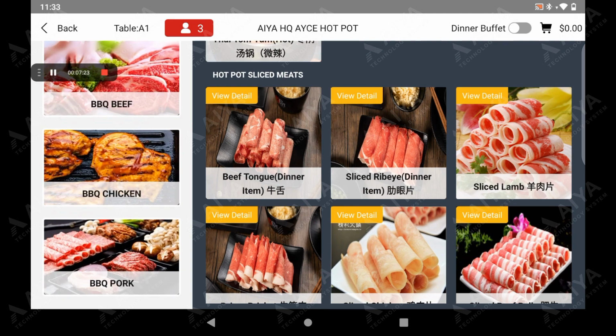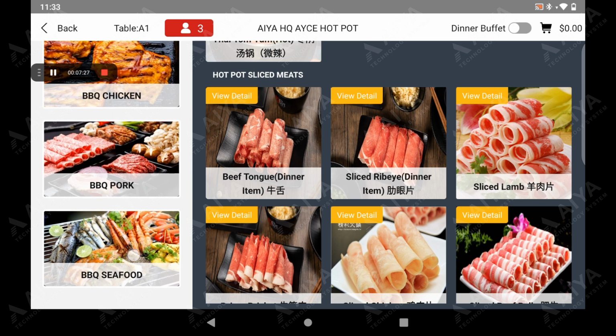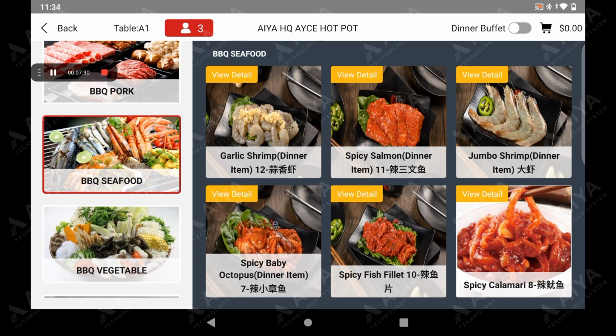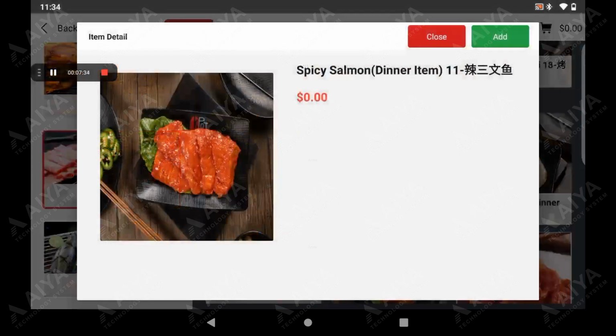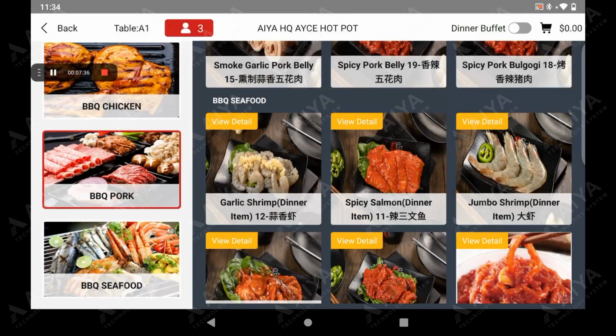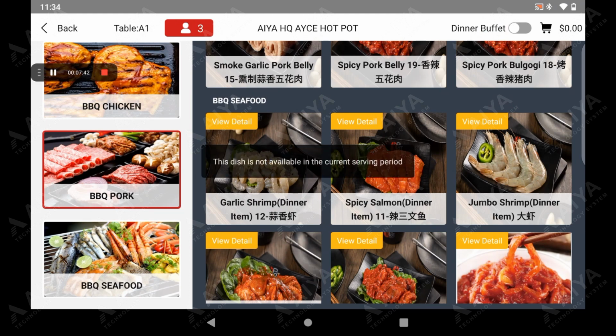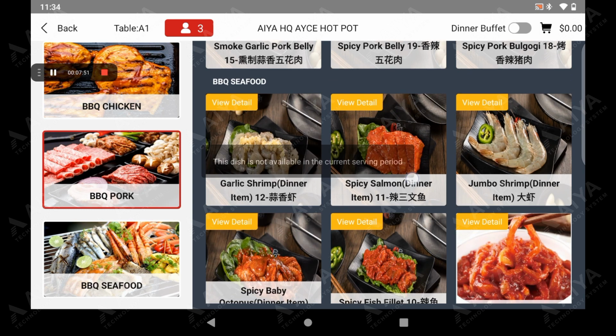So now let's set up the dinner buffet switch on the top right here. I have set in the back end for spicy salmon this item to only be available at 4 p.m. But right now it's only 11:34, as we can see on the top here. If I try to click on it, it says that this dish is not available in this current serving period because the serving period for this is set at 4 p.m.